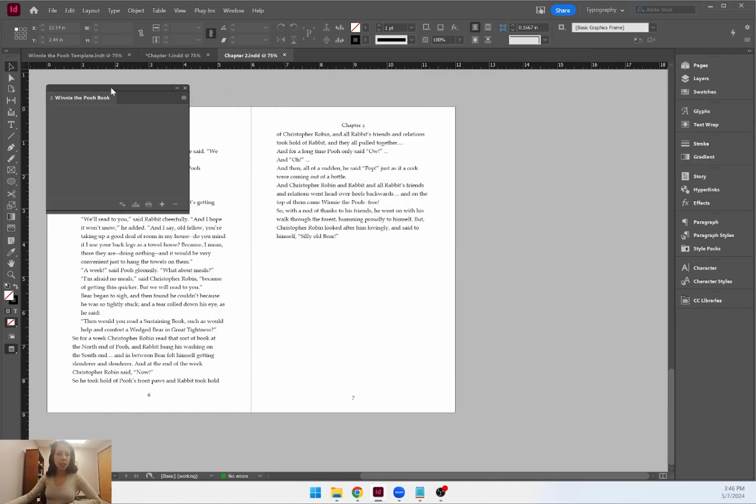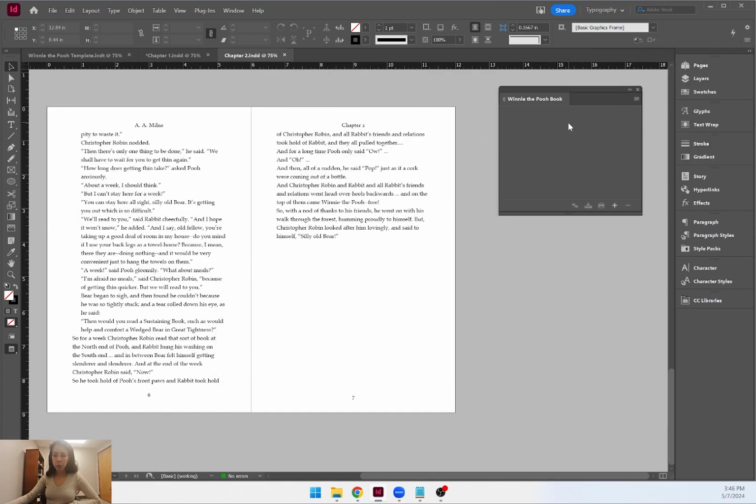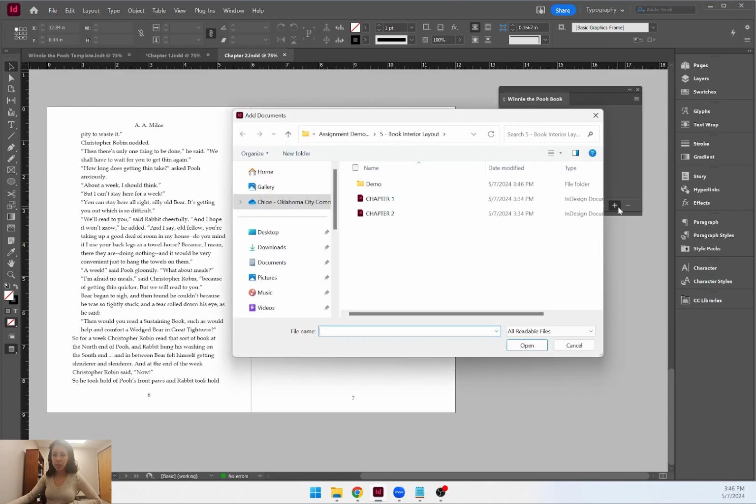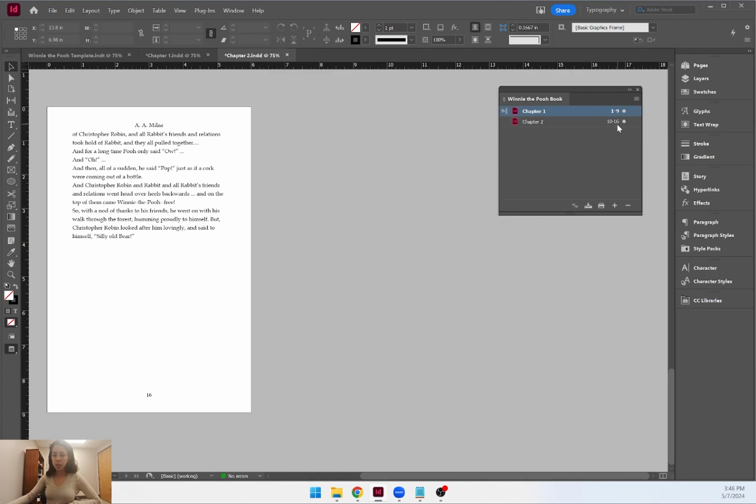And all it does is give us this little dialog box to keep track of things. When we click this plus sign, we're going to be able to put our chapters in here. And it's going to keep track of how many pages each of these have. And so as you go through, you can add in more chapters as you make more, and then save them into your book. That's going to help with organization and table of contents. That's something that I want you to submit as well.